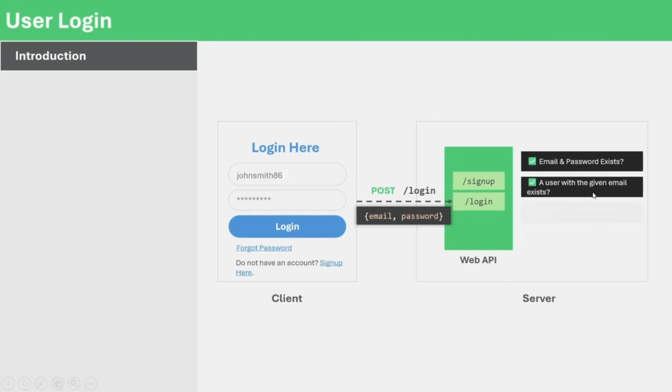But if the user with the given email exists, the next check which we are going to do is whether the password which we have received for that email matches the saved password in the database. Now, if the password does not match for the given email, in that case again, we are going to send a 401 response, which means unauthorized.